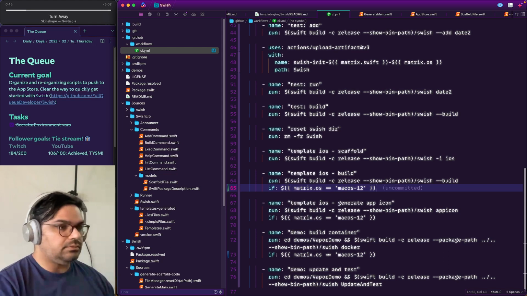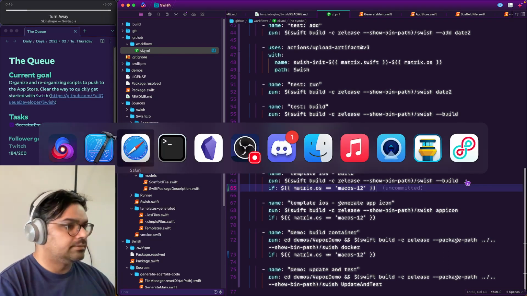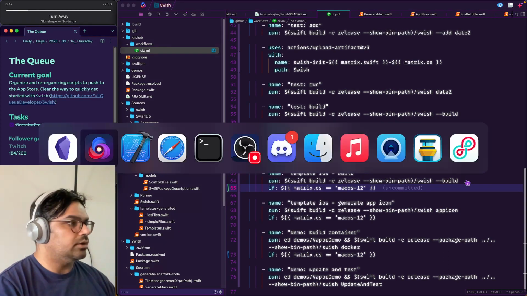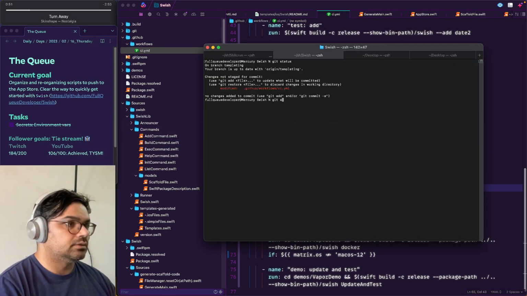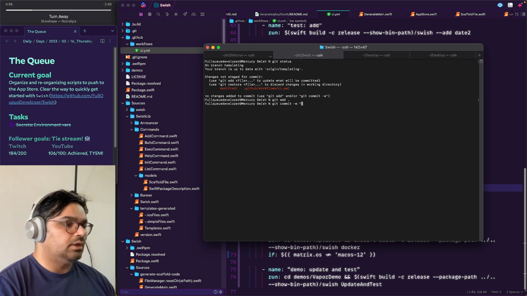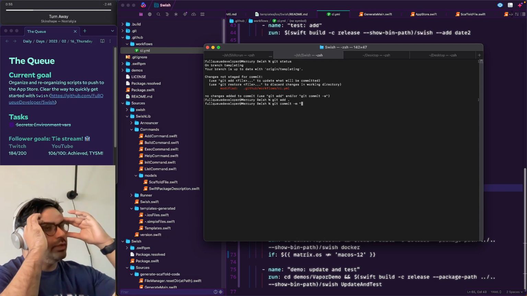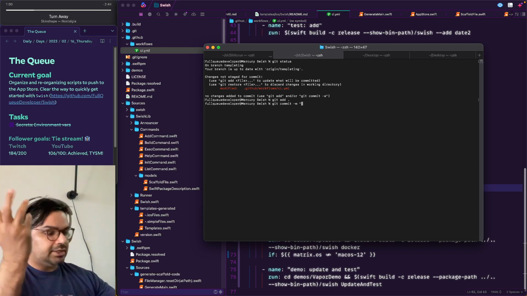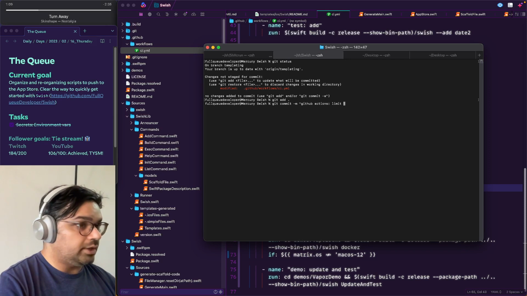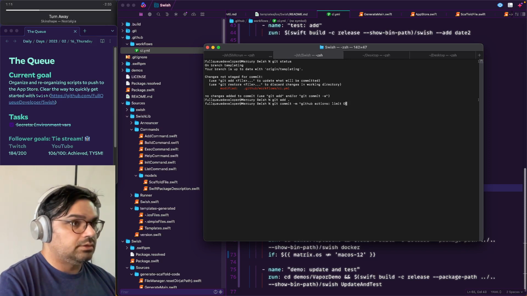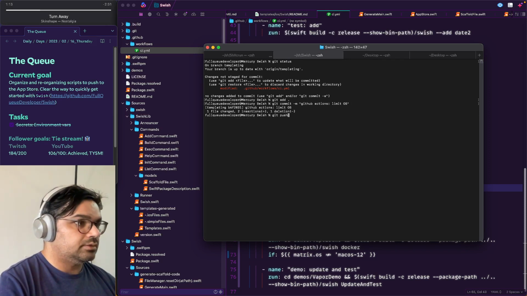Okay. Where is the command line? What are we doing here? We are, I guess it's GitHub Actions. Limit, well, which OS runs what. That's close enough.